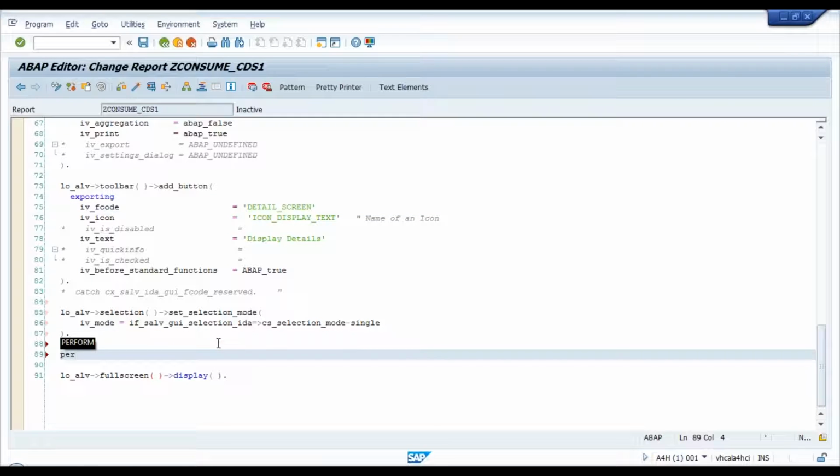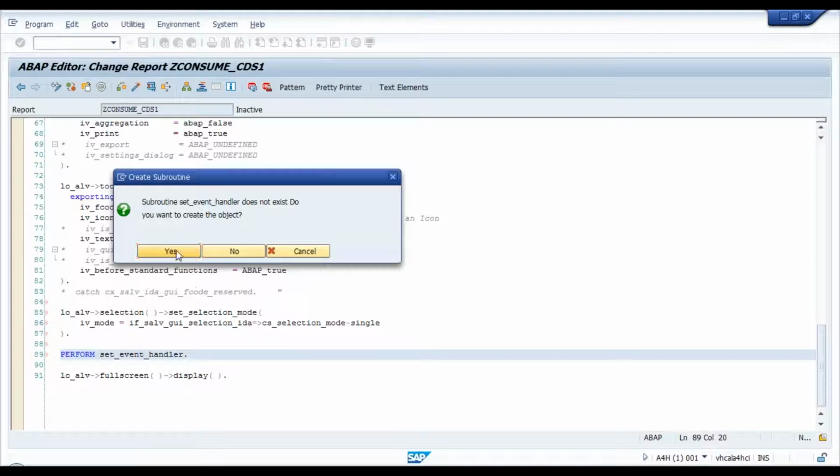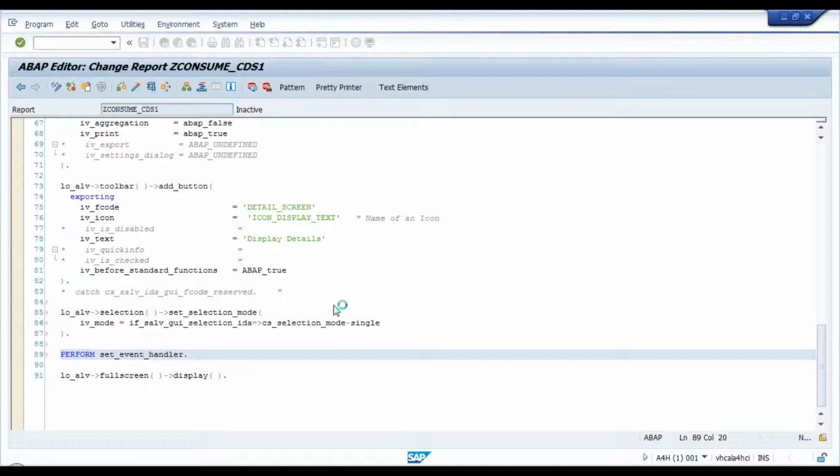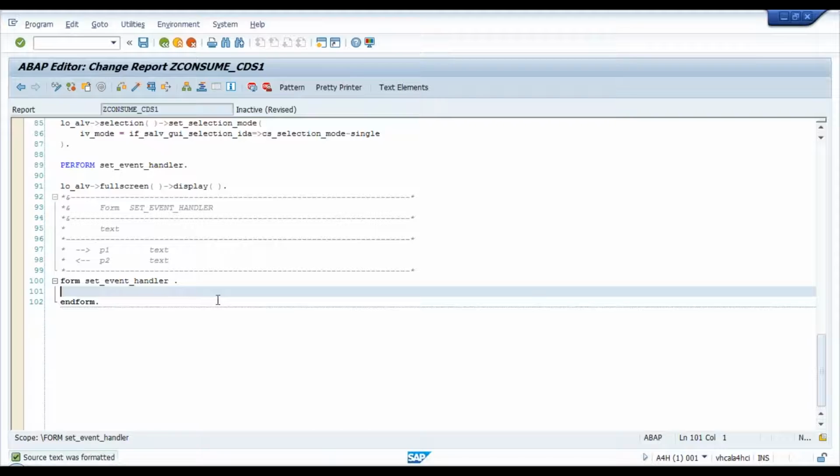So I'll call a subroutine. Sorry, set event handler, and then we will implement this subroutine with some functionality. So I'll just double click and implement this in a reusable module. So let's do that. So I will implement this subroutine in the same program. So let's do that here itself. And now in this, we will write all the code to handle that event.